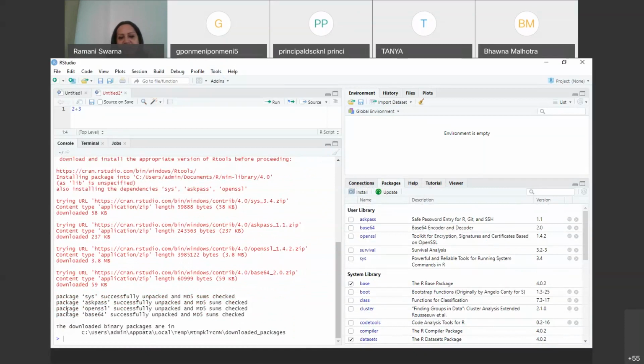Package sys successfully unpacked, MD5 sums checked out. So automatically, if that is not in your own system, it will go ahead and take care of it. Now, if you are not working on the same version on which I'm working, it will say something different. That's why I wanted to find out whether I'll be getting those mirrors or the links, so that I can showcase to you side by side.